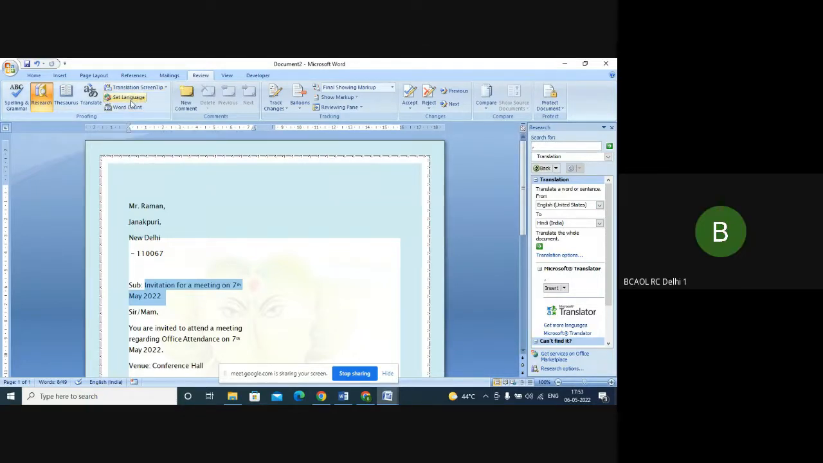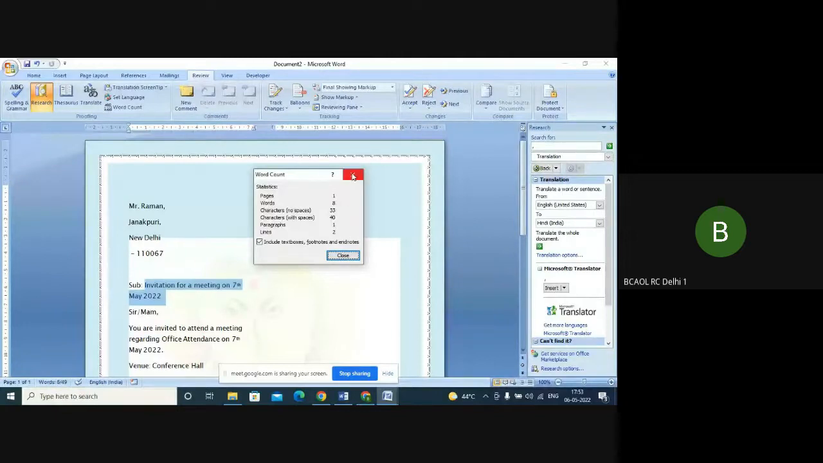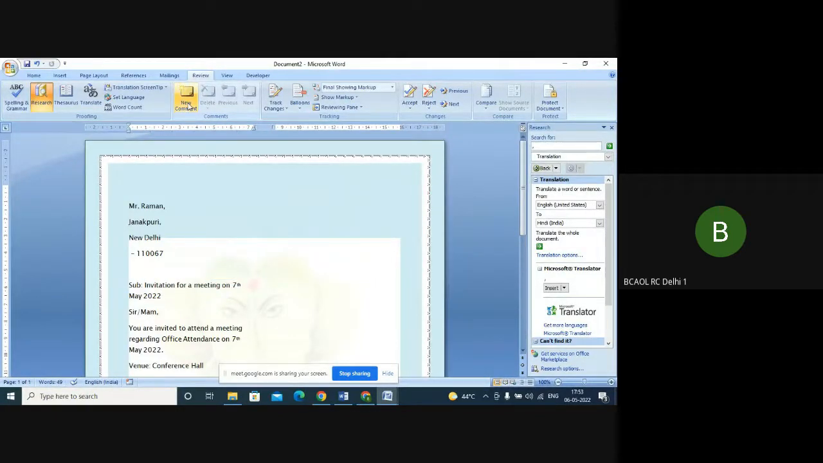So you can set the language, and you can also see the word count of this document. How many pages are there, how many words, how many characters, right? Characters with spaces, characters with no spaces, and paragraphs and lines. Can you see that? Yes, ma'am.